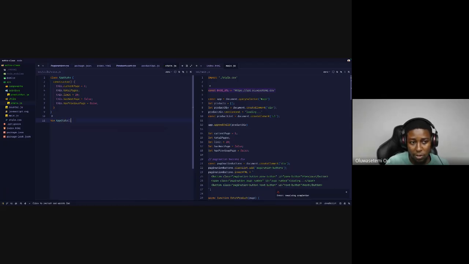You call it like this, and then it will create a state instance for you. We can say appState is equal to this, and then we can export our state out to use. And if you console.log this appState, it will return an object that contains current, total pages, limit, and so on.